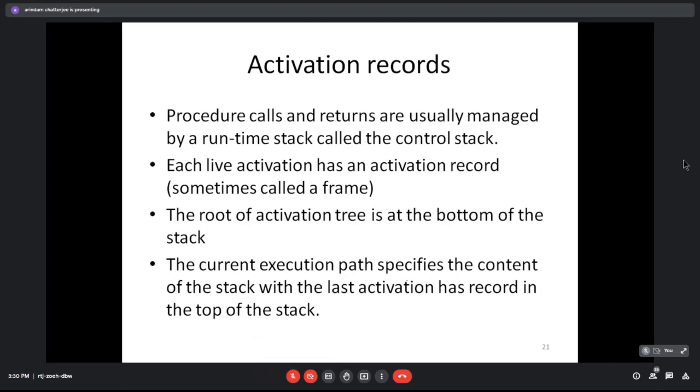So what is an activation record? After all this background, we come to the very important concept of activation records. Procedure calls and returns are usually managed by a runtime stack called the control stack, as we have already seen. Each live activation has an activation record. I just explained what an activation is. This is also called a frame. The root of the activation tree, that is the starting procedure, is at the bottom of the stack.